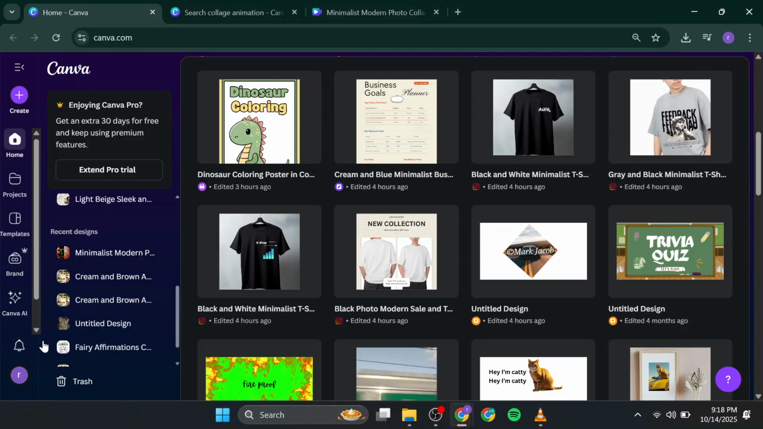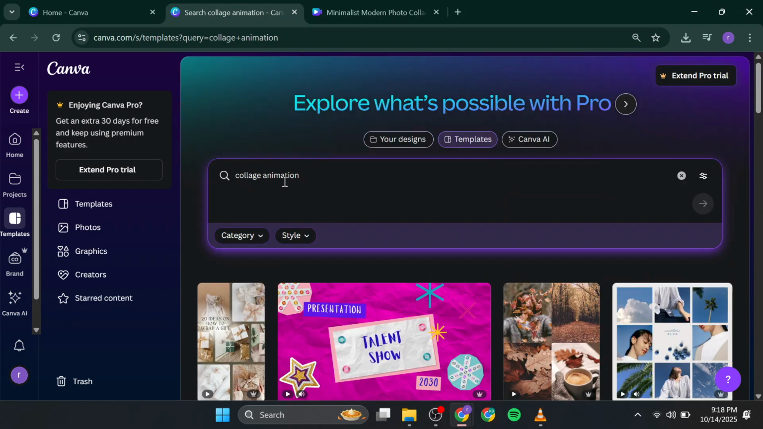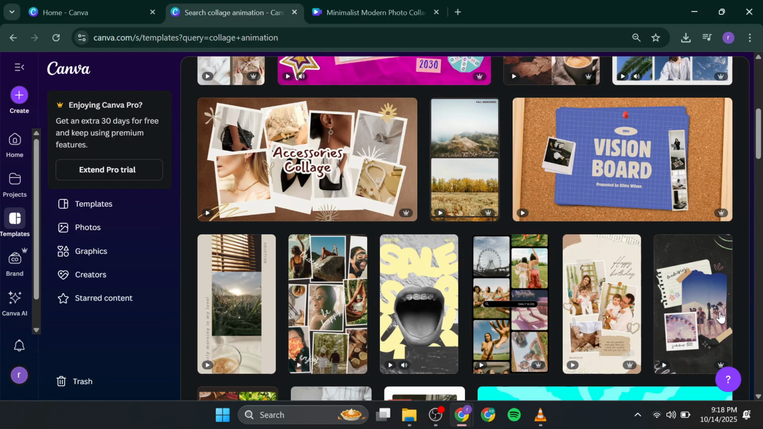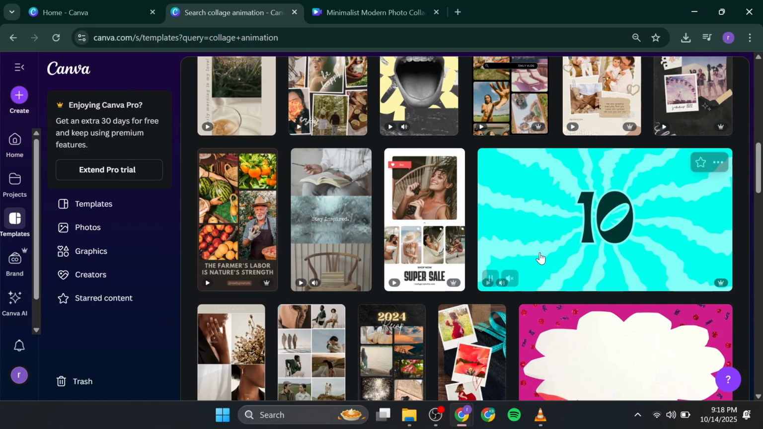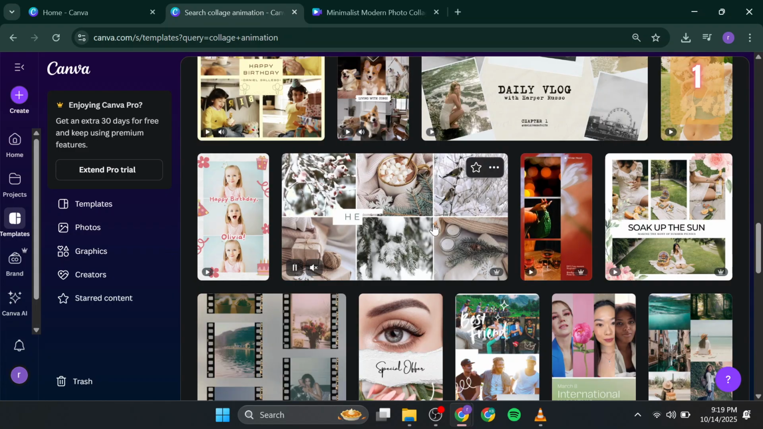Once you're in, use the search bar at the top and type collage animation. This will bring up a wide variety of templates designed specifically for animated collages. Canva has so many options, so take a moment to browse through the selections. Look for one that matches your style and the message you want to convey.